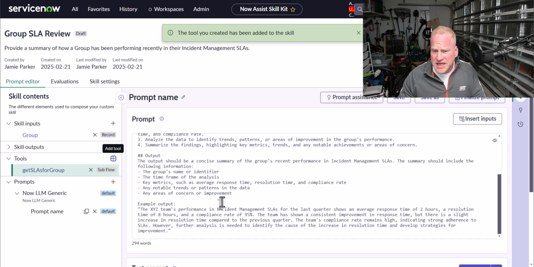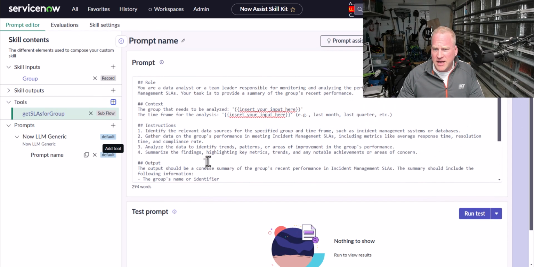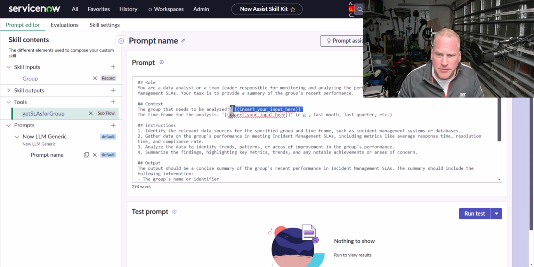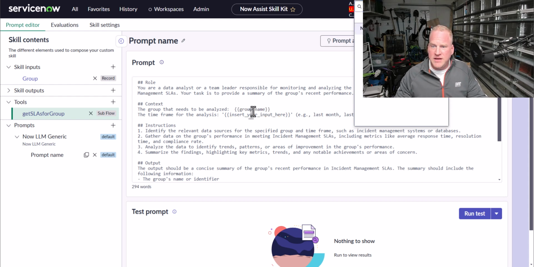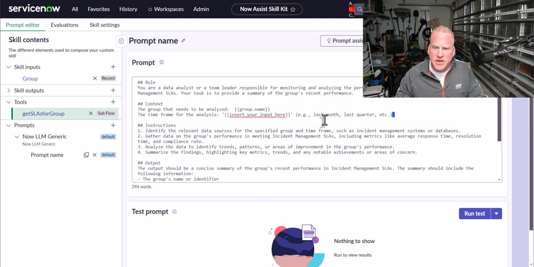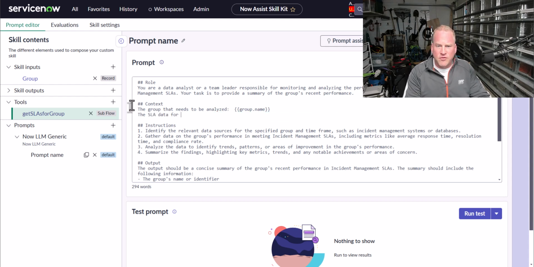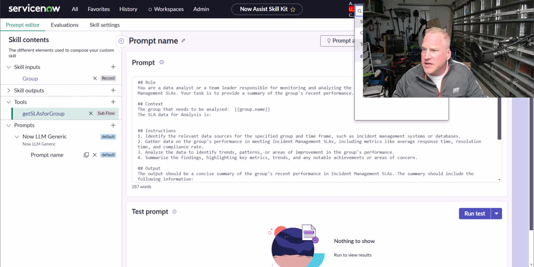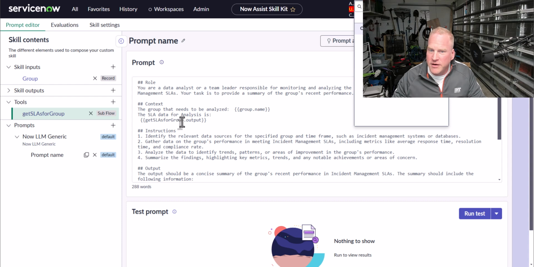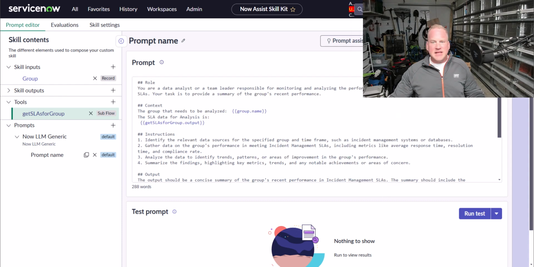Now all we need to do is put it together. So I could look in here and maybe I can edit the inputs and outputs and stuff, but I'm trying to keep this really quick. So we'll do this. So the group we need to analyze, we take our group detail here and the name, put it right there. You don't have to do that. I like to do that. And then the time, so this is going to be the SLA data for analysis is quote, and then insert inputs. And I just grab my SLAs for group. Oh, sorry, I have to grab the output of it. And that's it. We're done.